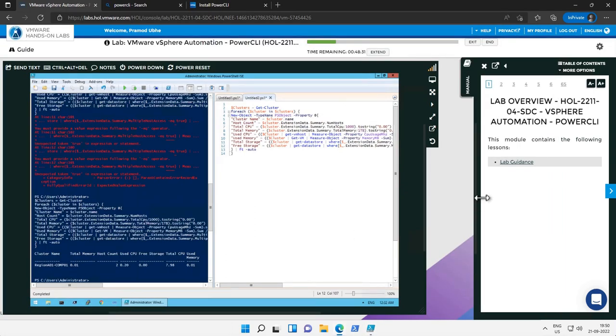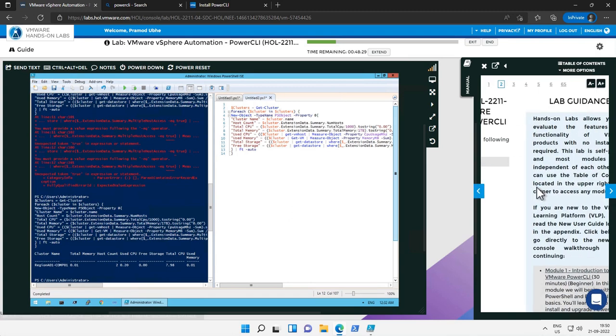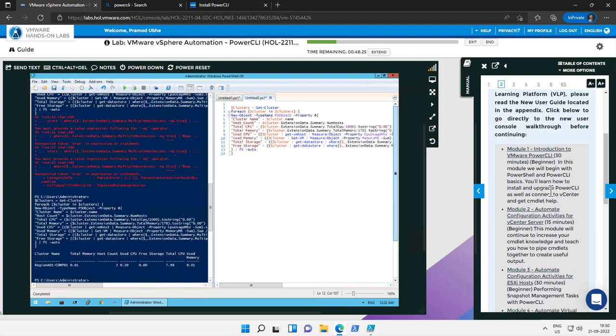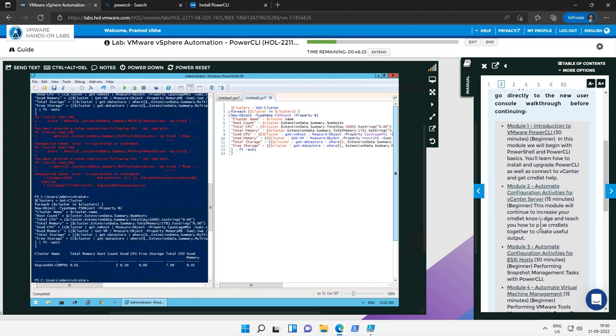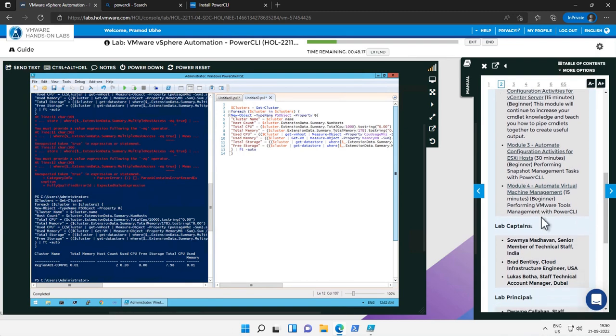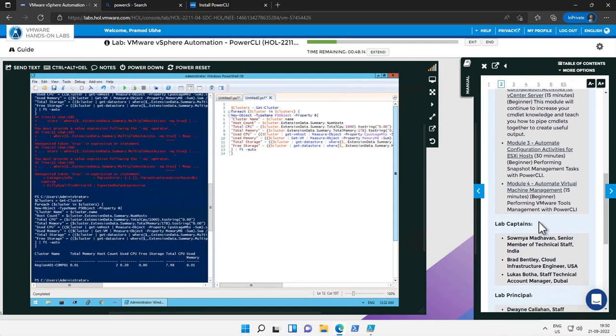So I strongly recommend that you explore this lab guide and follow the instructions, and see what all things you can do with the PowerCLI, and gain or increase your knowledge. If you are a VMware administrator, see how you can leverage PowerShell for your day-to-day activities.